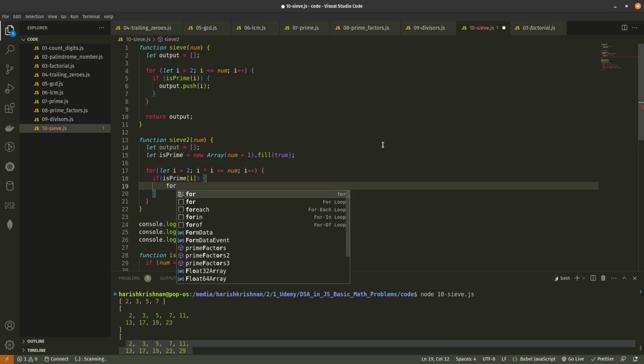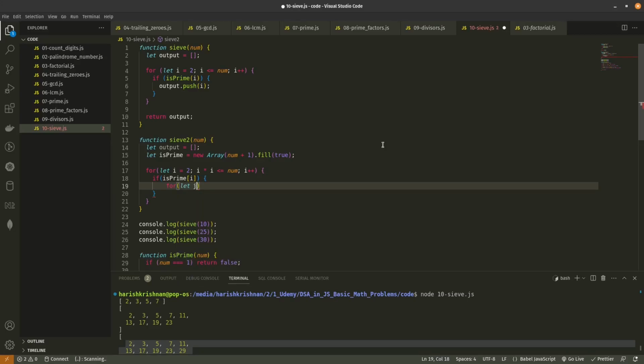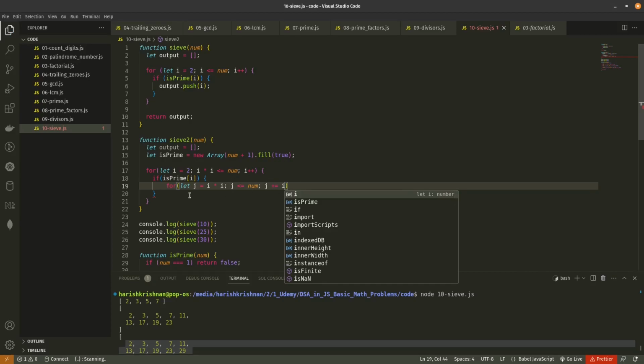So what we will do now is start another loop, which is let j, and it starts from i times i, which means in this case from 4. Because i is 2 initially to start off with, and it runs till j is less than or equal to num, and then j plus equals i. So with each iteration we are jumping by i, which means initially it is jumping by 2.